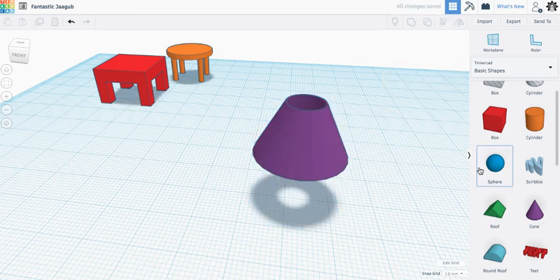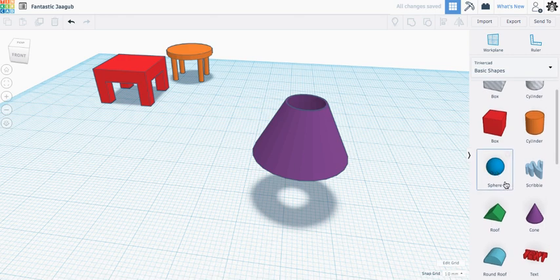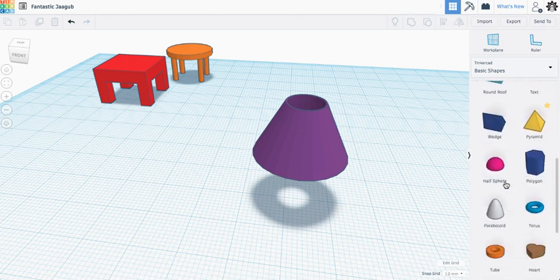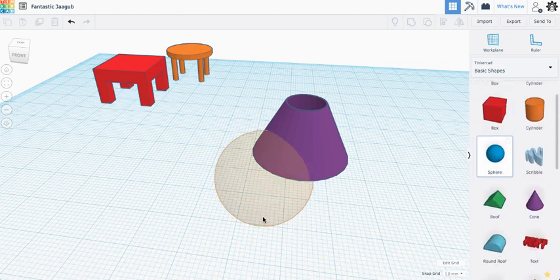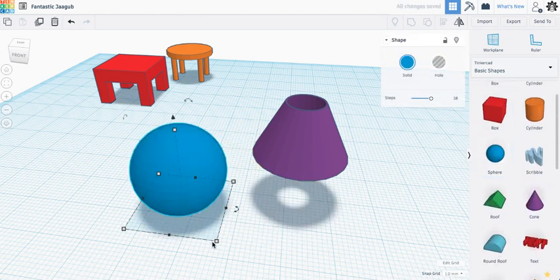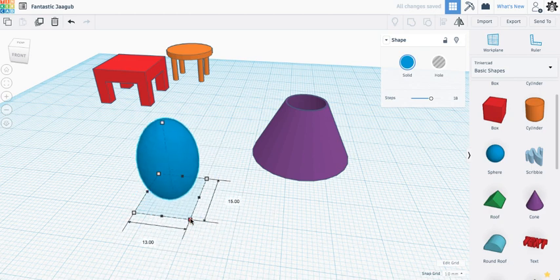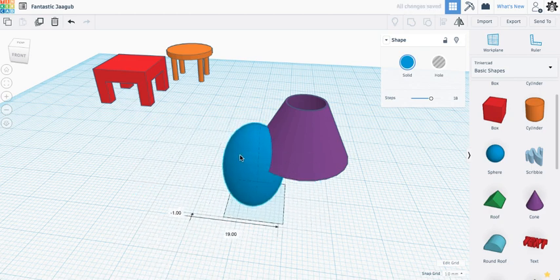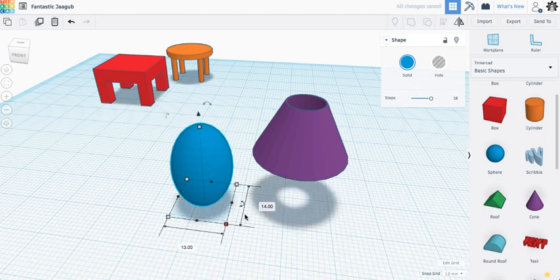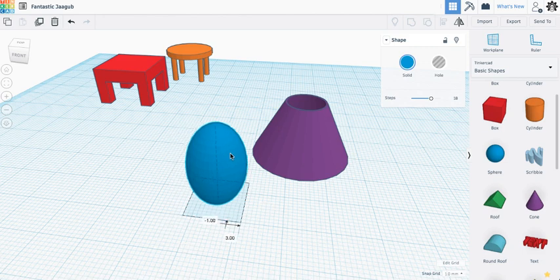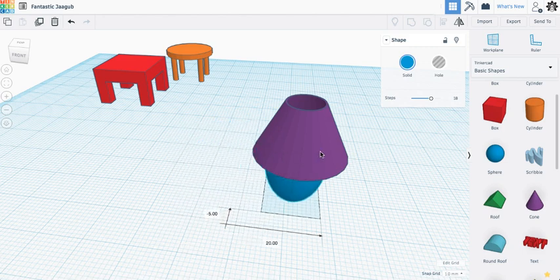I'm just going to finish off my lamp fairly simply by grabbing just a simple sphere, and I'm just going to resize it. Let's see, sure, that looks pretty good. Resize it. What are the dimensions? 14 by 13. And then I'm just going to put that in the center.